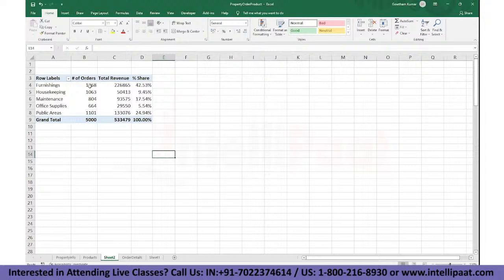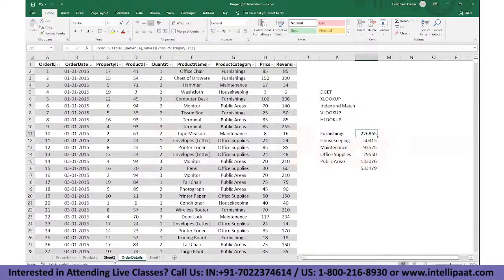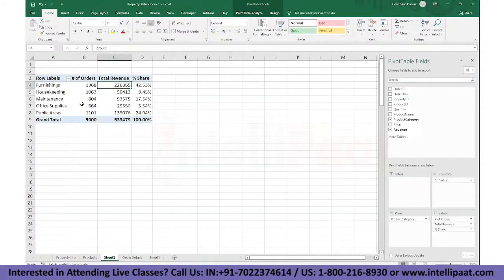Perfect. Now see here, by selling 1,368 orders out of the 5,000 orders, the furnishings category was able to generate 2,26,000 as revenue, which is 42% of the overall business share, right? So it is very simple. All we did was, from the granular level data, build a simple pivot and understand the entire business.